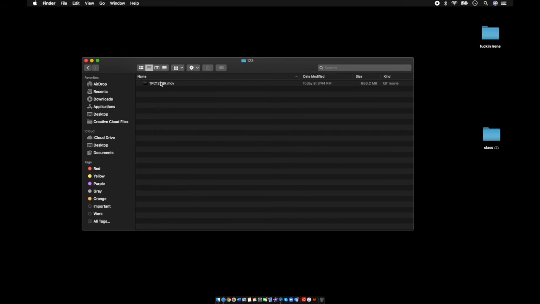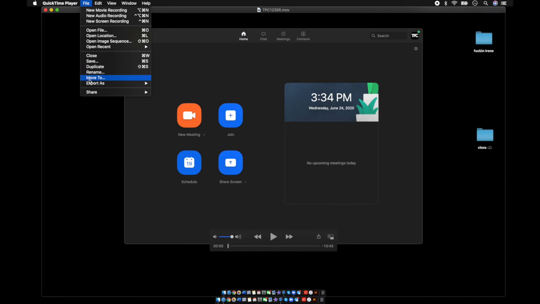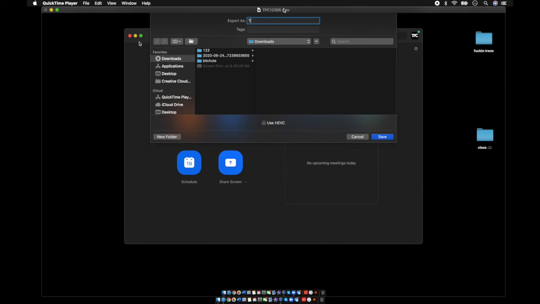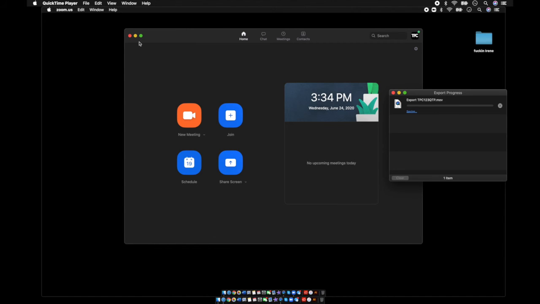So what do I do with it? First thing I do is I open it. There you go. Up here, I hit File, Export as 1080p, and I always say TPC 123. What I add is QTP, QuickTime Player. Right? I'm a genius. Put it in the same folder. It's gonna take a minute. This always heats up my computer, so I turn on these little fans I have.